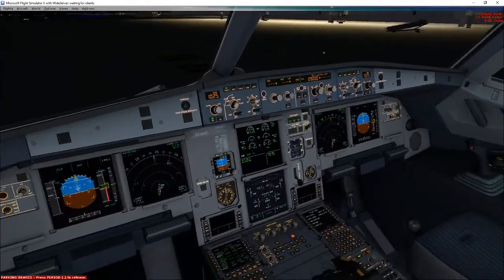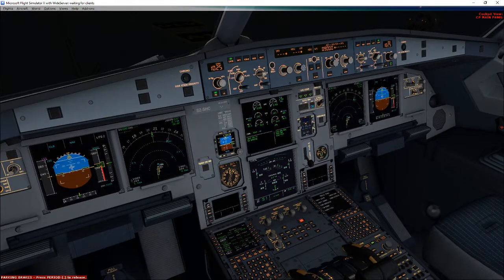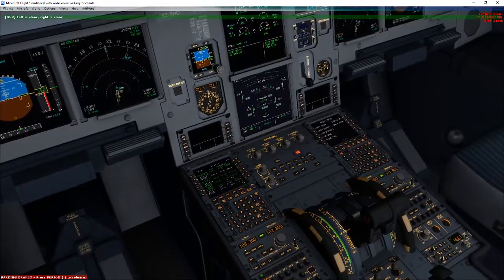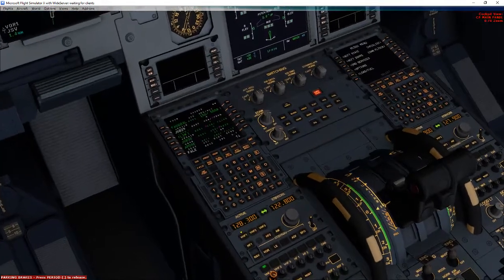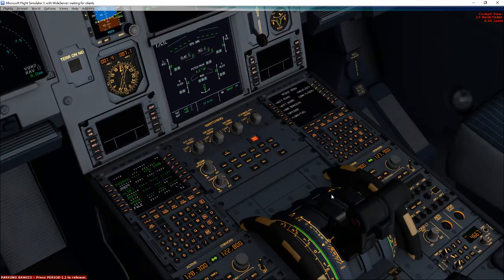Right here. Auto brake goes to max in case we need to do a rejected takeoff. Left is clear. Right is clear. The trims are up 0.1. Set. And testing the flight controls. Spoilers all working, up.